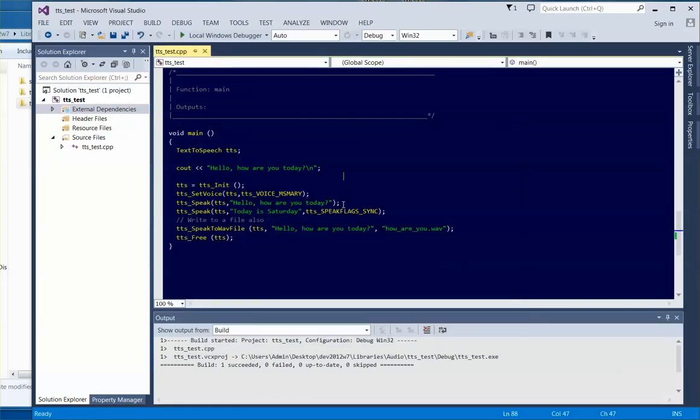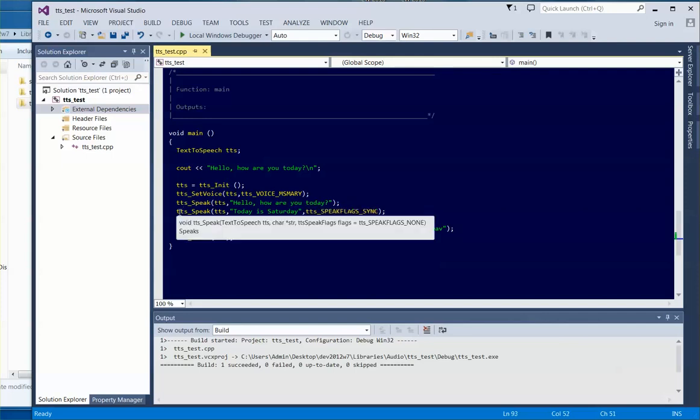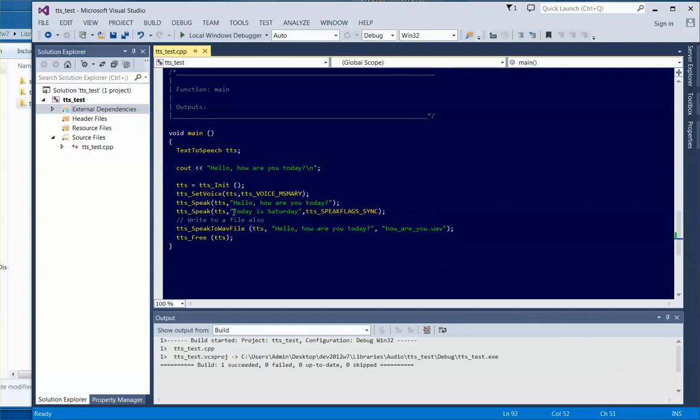Okay, so that worked. Well, what happened was we called the first speak, and so it started speaking the first sentence, but it immediately returned back to this function, back to our code here, in which case we made another call to speak. Now, by the time we made that call, it wasn't finished with the first one, but what it did was it queued up this second sentence to be spoken after the first one is finished. And then, using sync, now it's going to wait to return until it finishes speaking the second sentence. So that way we're able to hear both of them.